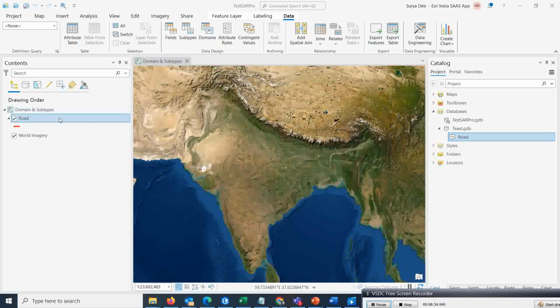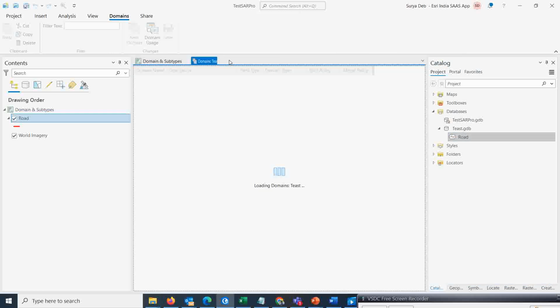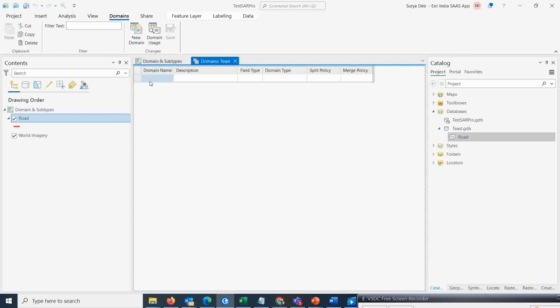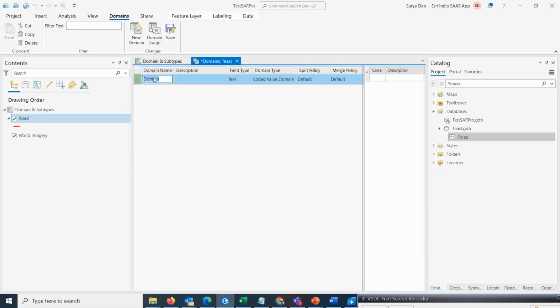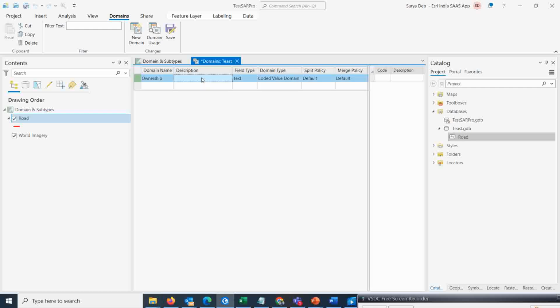Okay, so first I am going to create one domain, and let's see how we create the domain first. In this case, you select the road and click on Domain. Once you click on Domain, you have options to create a domain name, whatever you want to add, you can give it here. Here, the first one I am giving the name Ownership. So this will be my first one, Ownership. For the description, if you want to add one you can, otherwise the ownership I can give as text.